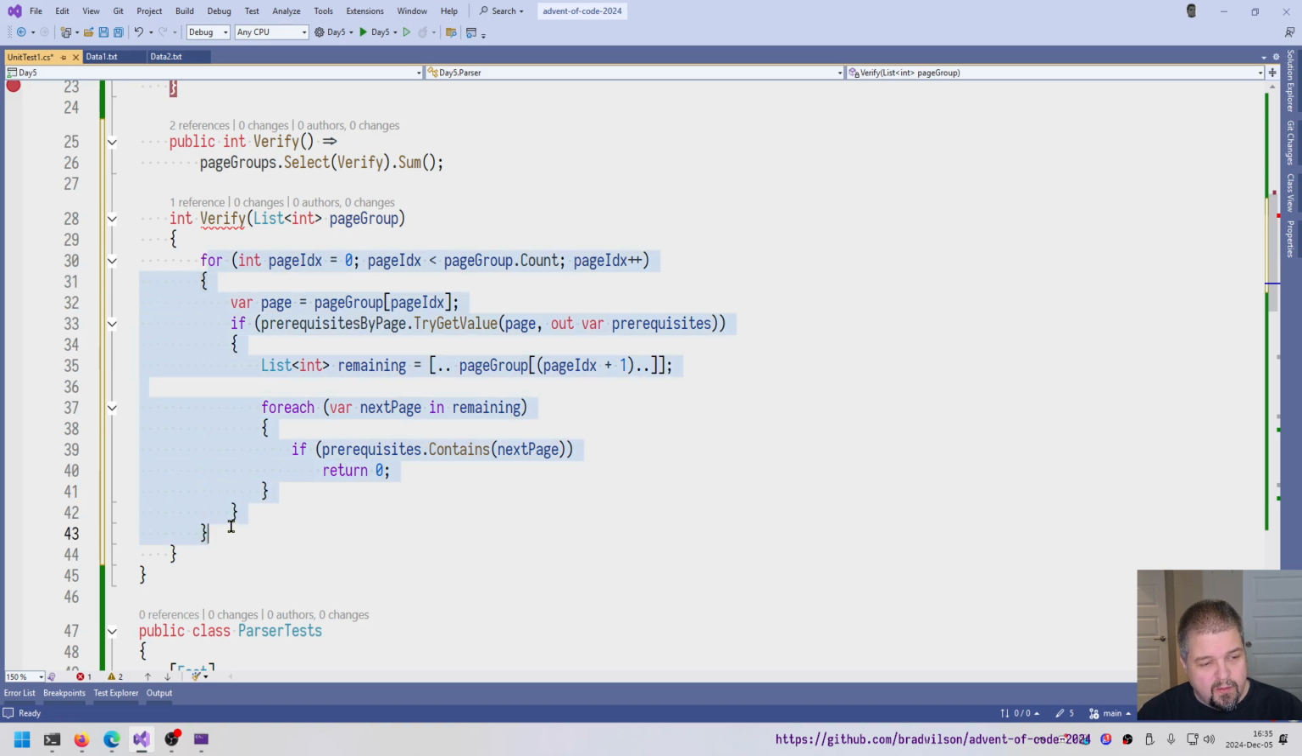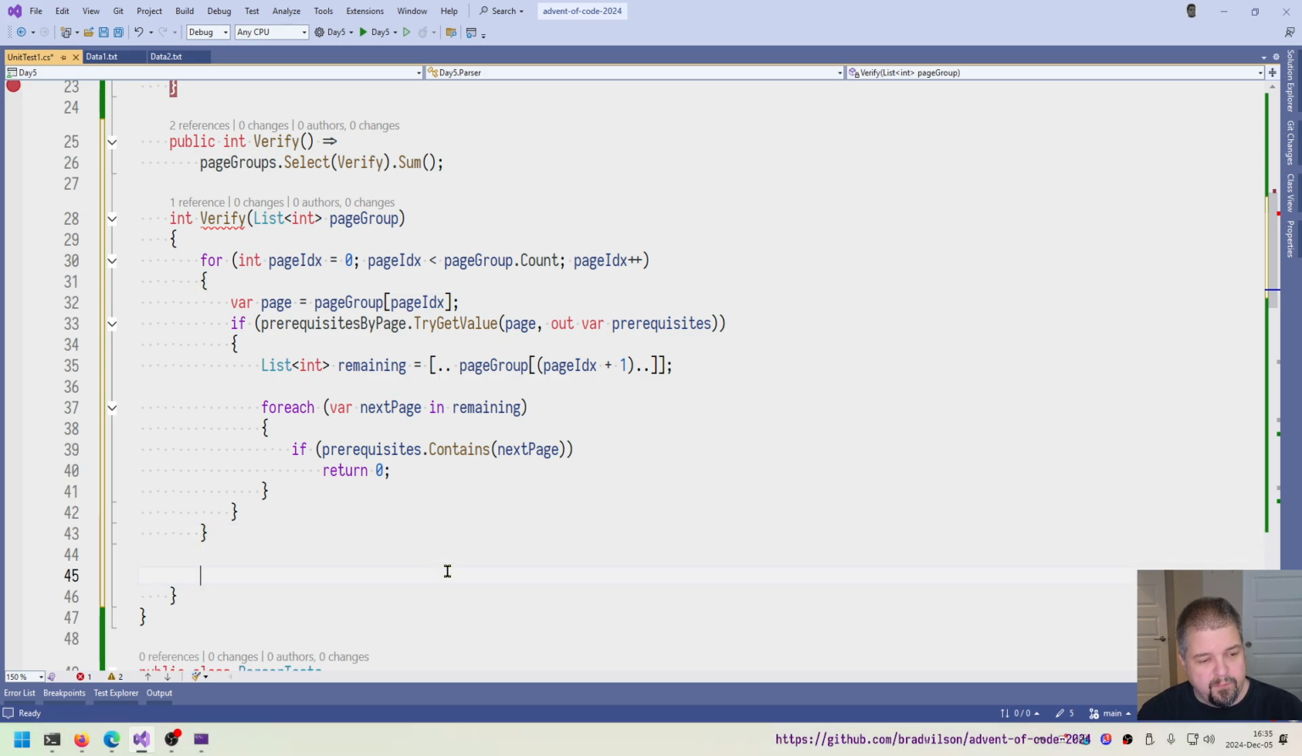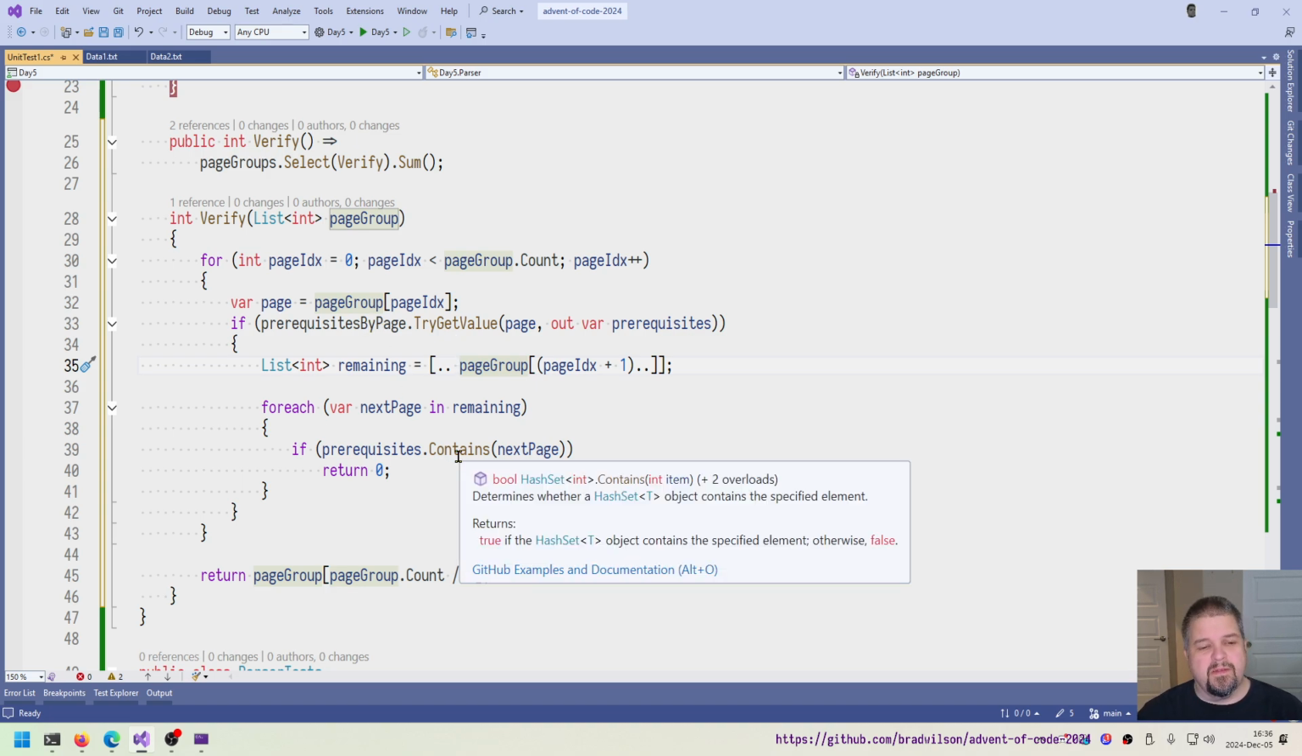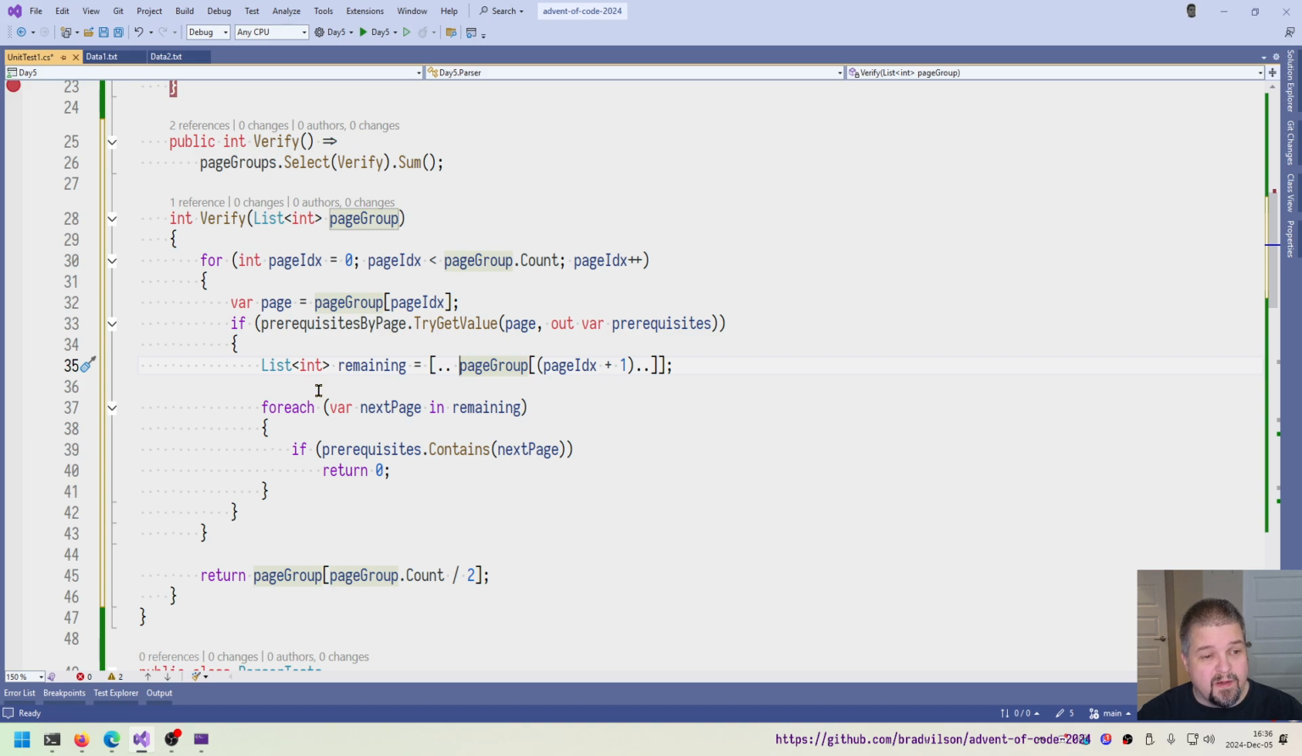If we go all the way through this loop, what we should then find is that we can return page group sub page group count divided by 2. We're going to return the value of the middle page. So what is this loop doing? We're looking over every page in the group. If that page has prerequisites, then we look through the rest of the things in the list. Going to the right, if we see any of its prerequisites on the right, obviously this isn't good, so we will bail out of there.